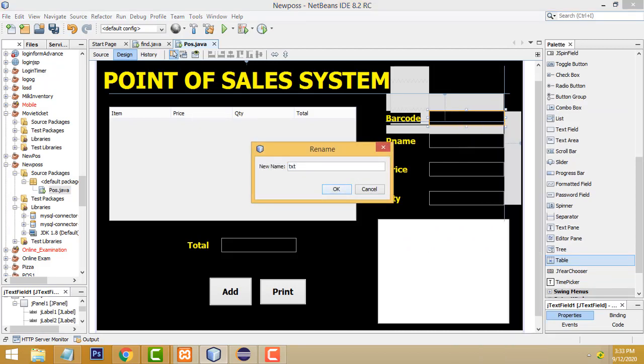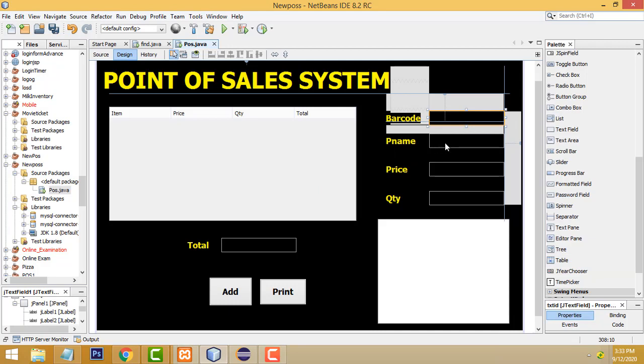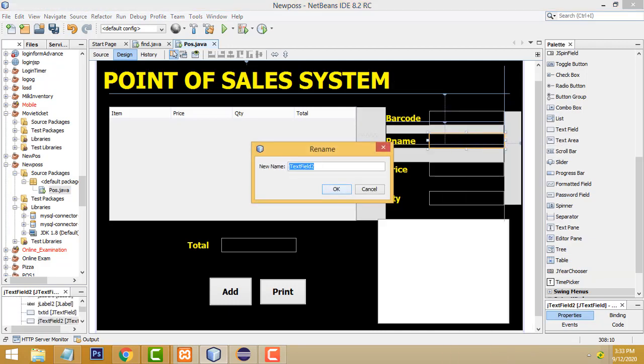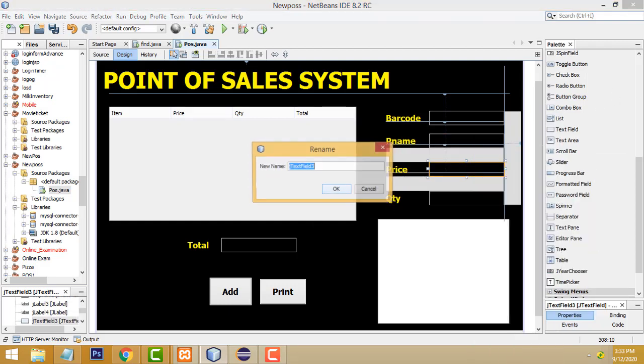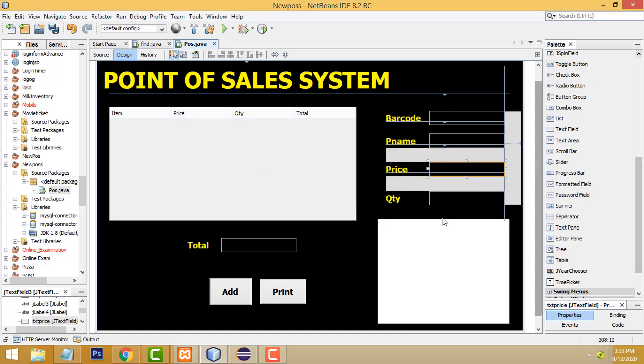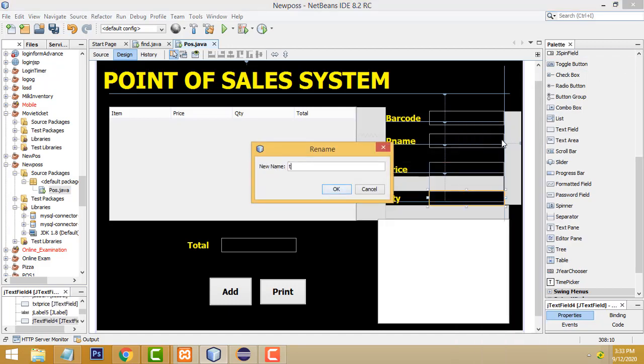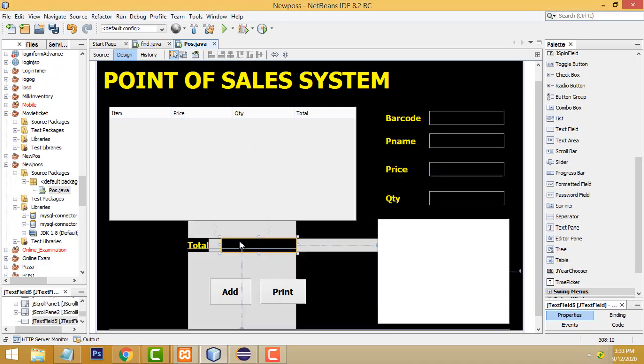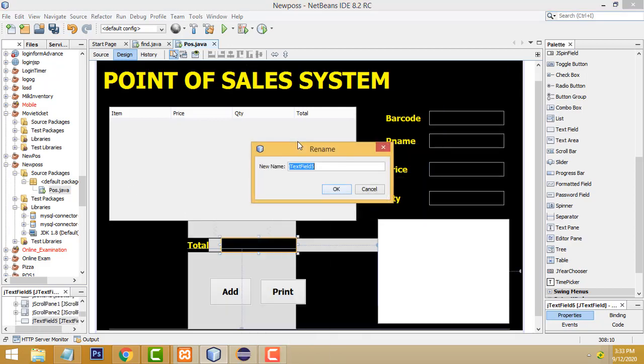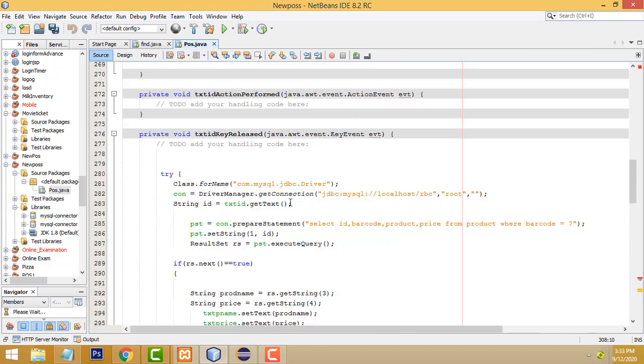First txt id, this one. Right click, change variable name. txt p name means product name, this one should be txt price, then txt quantity, and this one should be txt total.